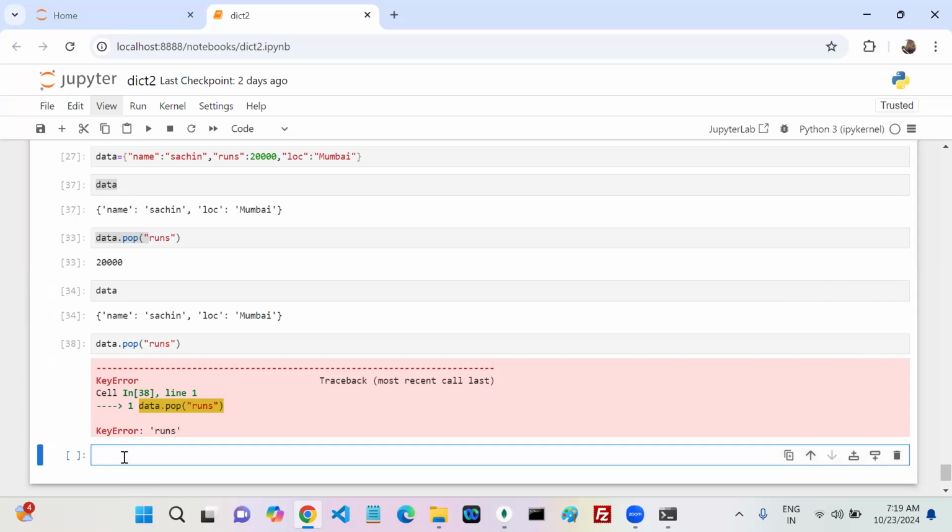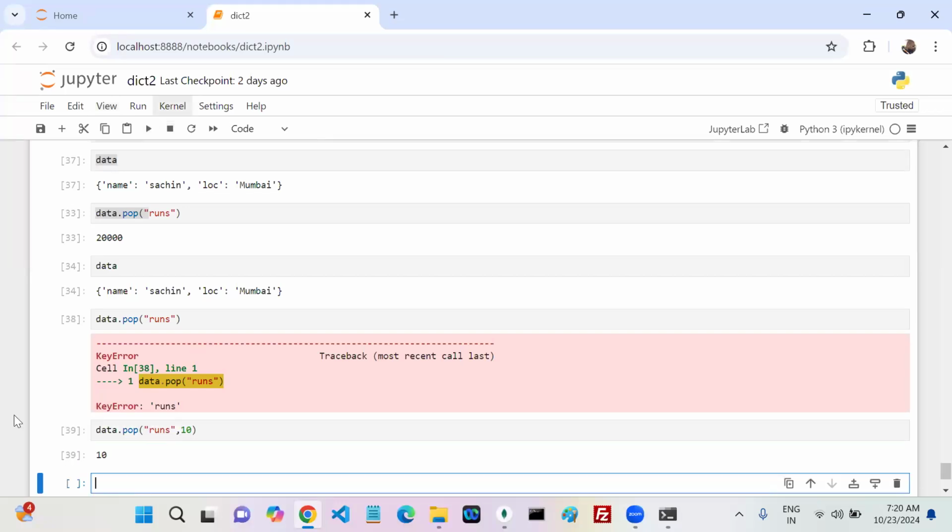If runs is not there also, if you don't want to get any error, then you can set the default value for that. Whenever you set the default value, it is treated like my runs with 10 is like one entry, and it is going to remove that entry and give me the value 10 back. That is the one. Agreed with me? All are okay? All are agreed so far? So far good?